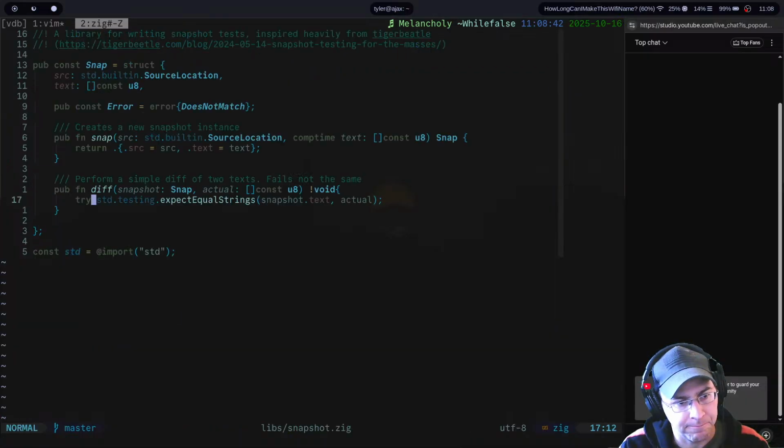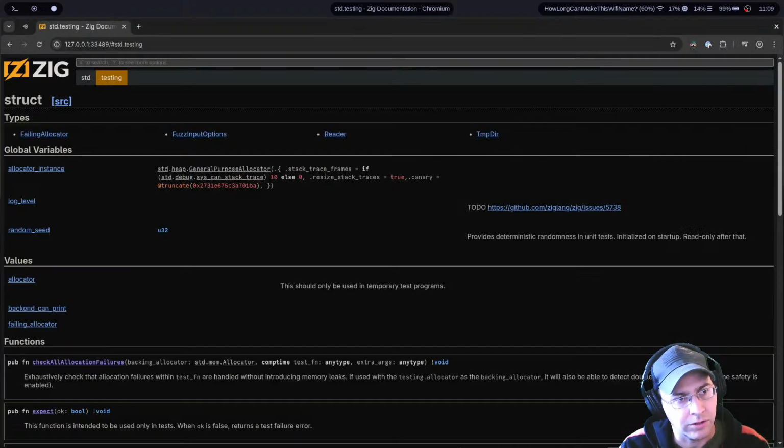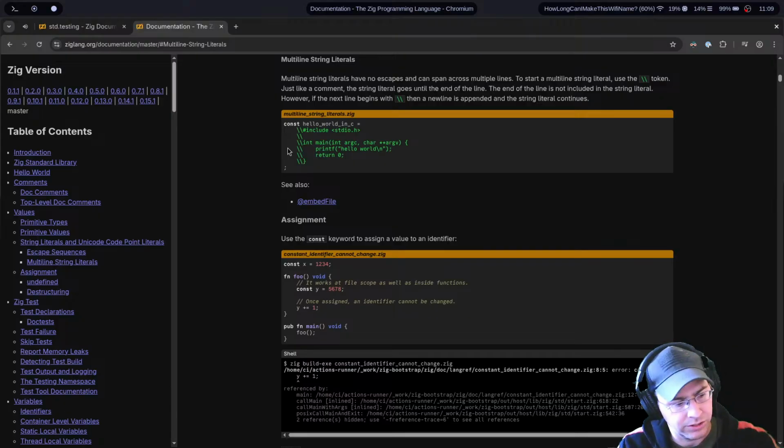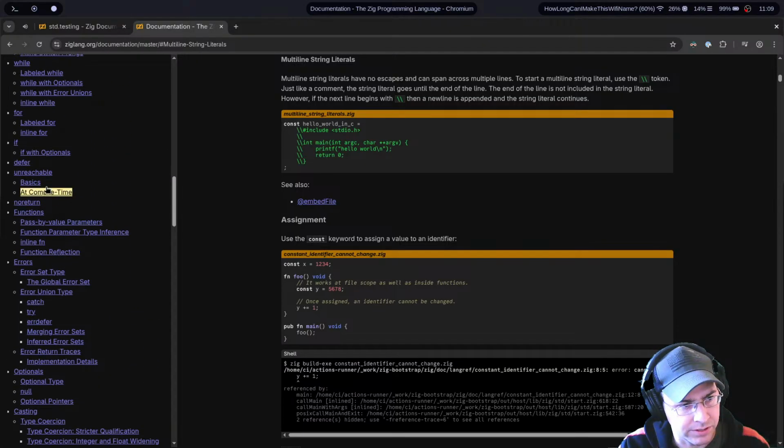Snapshot. Okay. So instead of trying here, do catch. How do we still this documentation? Zig documentation. Error. All right. Does the Zig documentation still... are we still allowed to catch? No, that was.